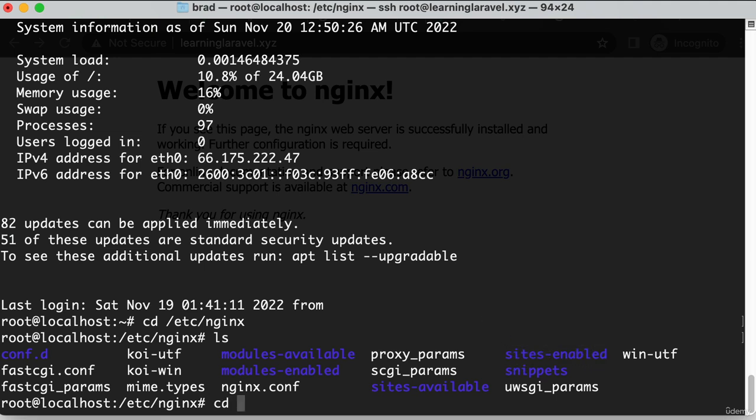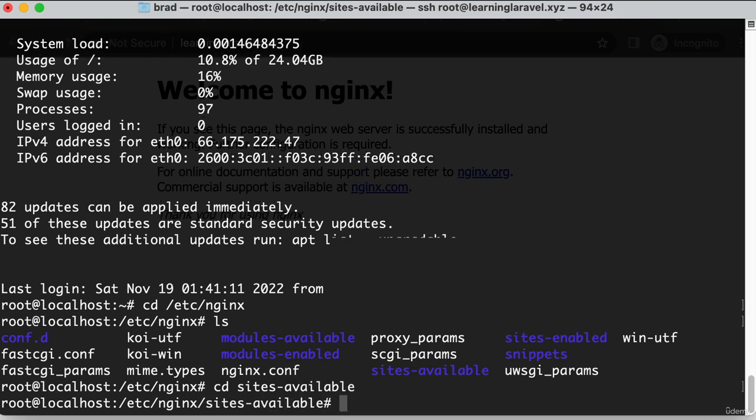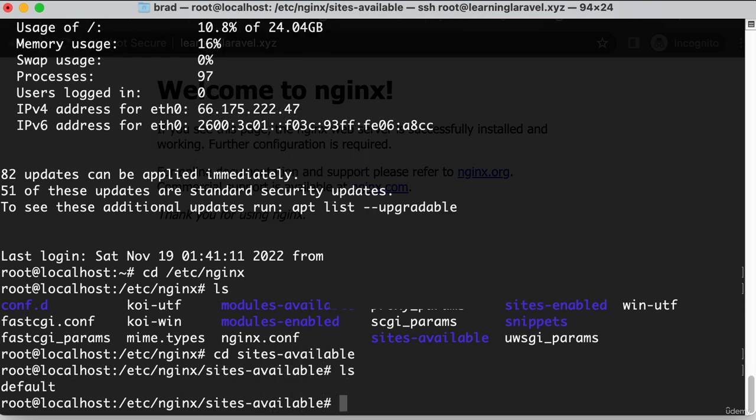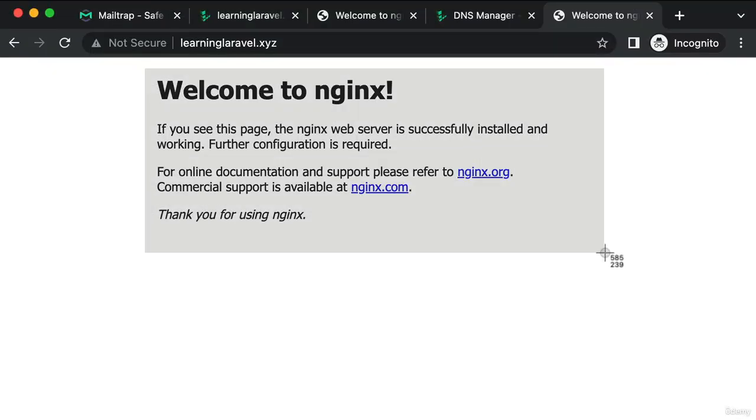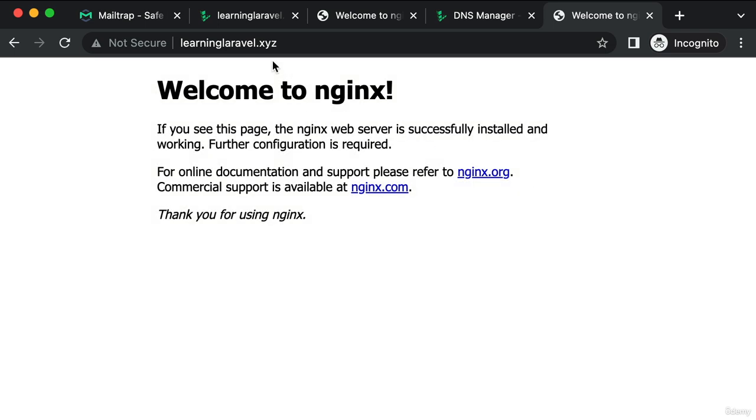So if we cd into sites-available, and run an ls, yes, there's just the one file named default. And that's what's powering, sort of your default website when you visit the server on port 80 or, in the future, we'll visit 443, but port 80 for just HTTP. So that file named default in sites-available, that's what we're seeing here.